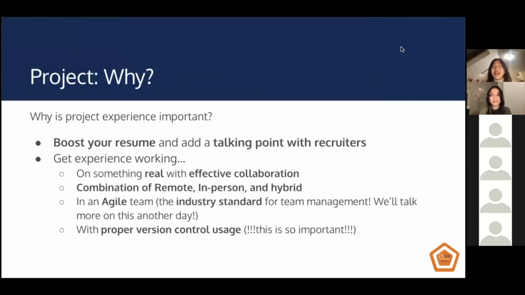Okay, so project experience. Why is project experience important? Well, we've noticed that in classes normally, people don't really have a lot of project opportunities in the first place because a lot of it is definitely machine problems or independent work. So we wanted to add this component to the class. The first reason is very important. It's to boost your resume. It's to add a talking point with recruiters.